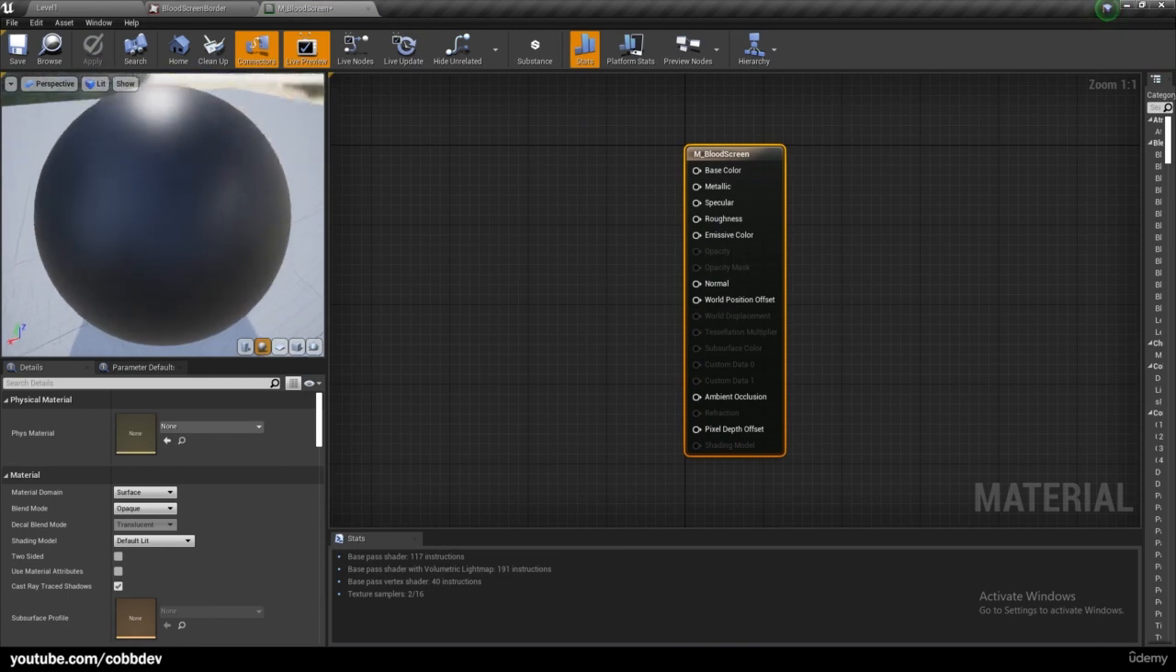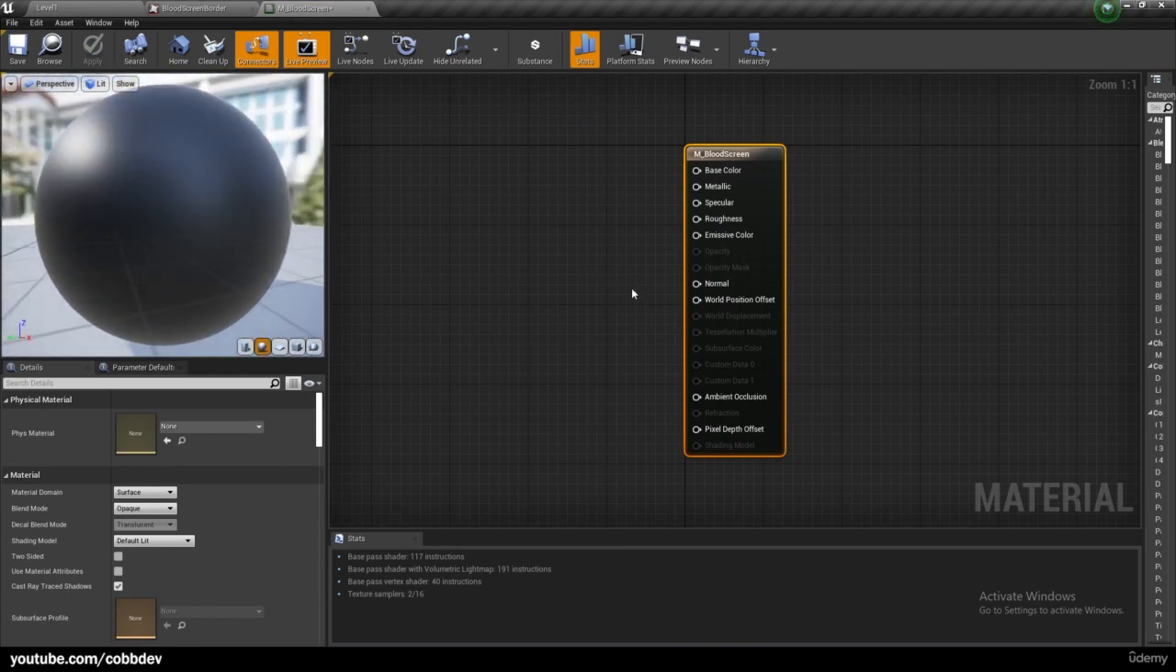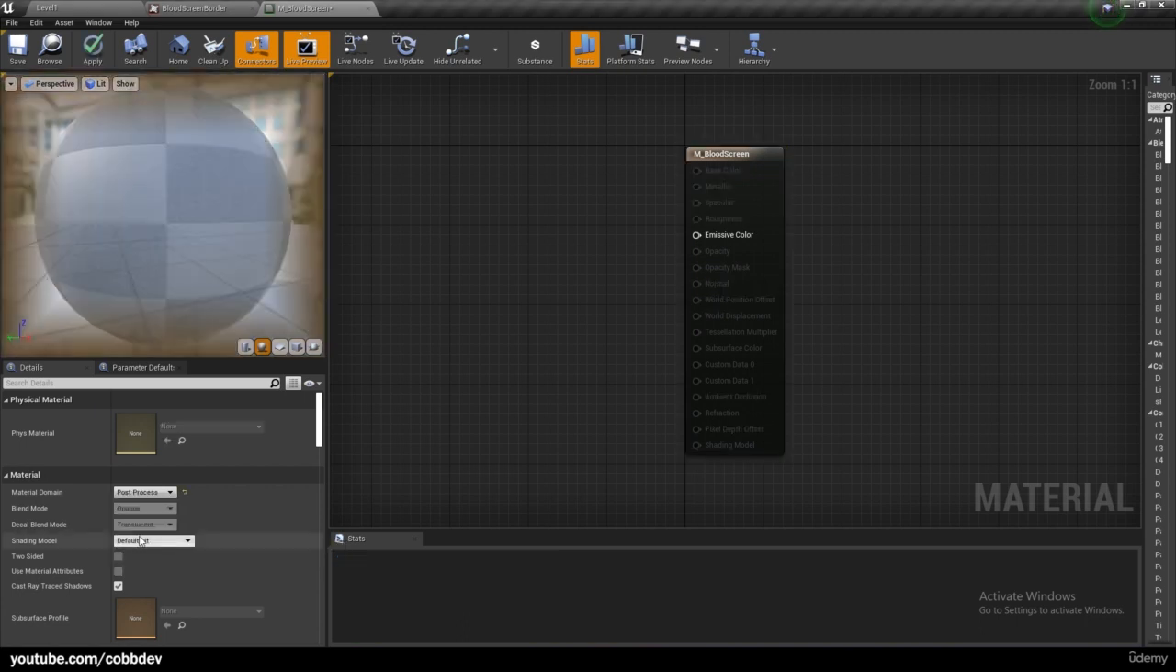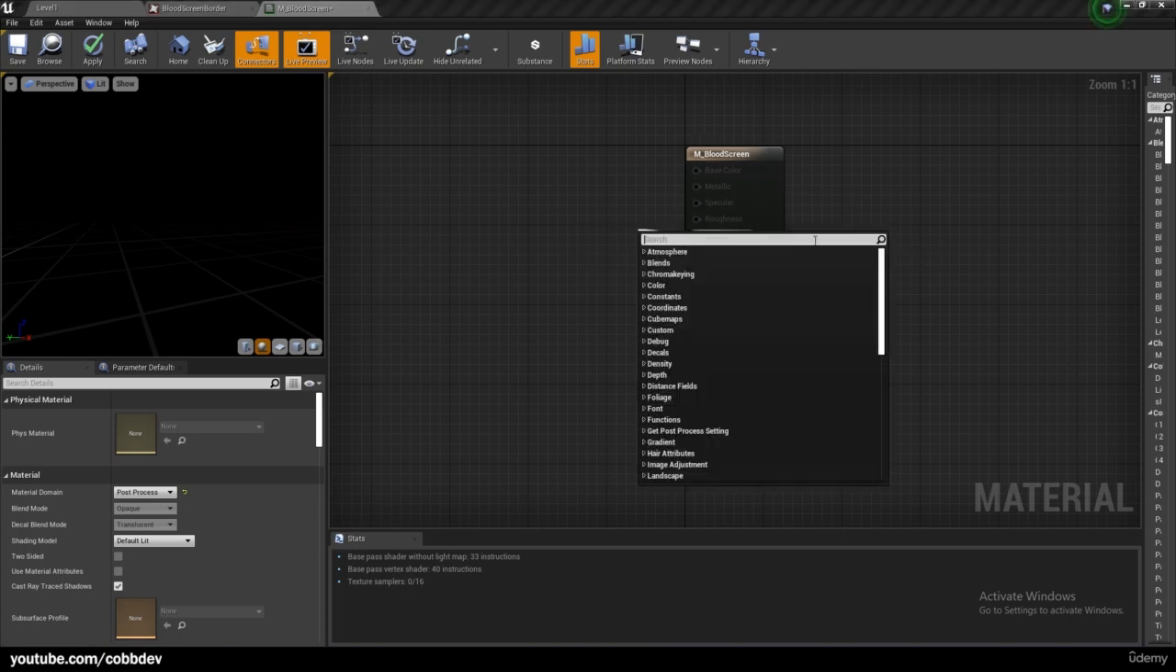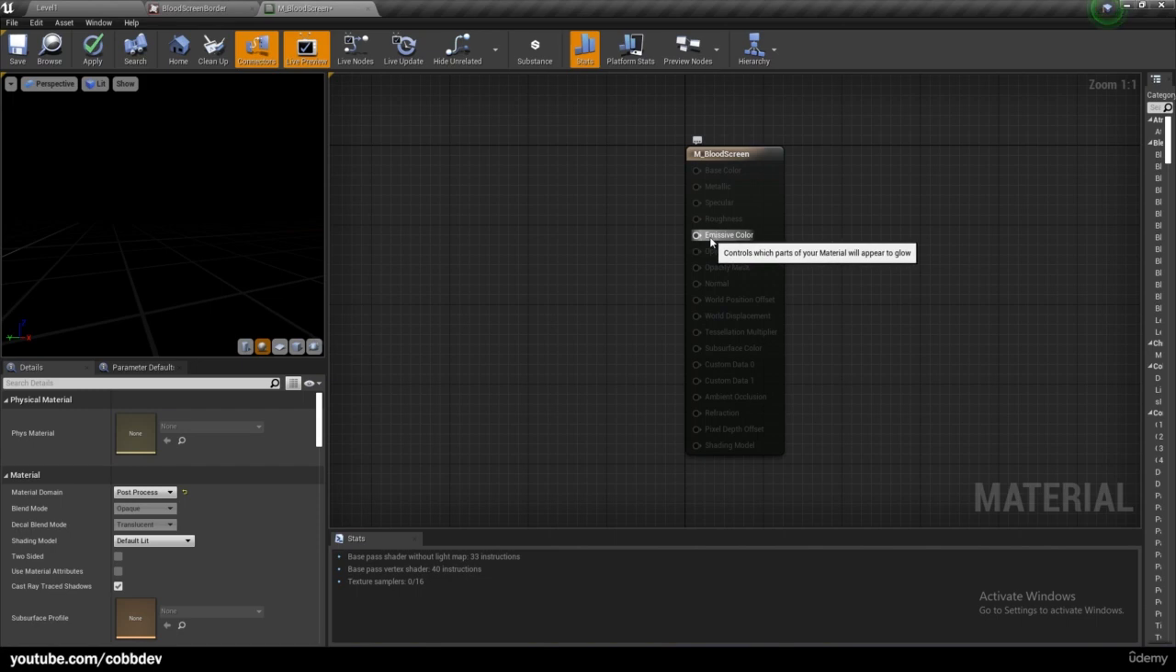Now this material, we need it of type post-process because we're going to be adding it to something that the camera processes. So in material domain, if you have this selected, change this to post-process right here. So it changes it from a surface type to post-process. And you can see we now only have one input right here, and that's the emissive color.